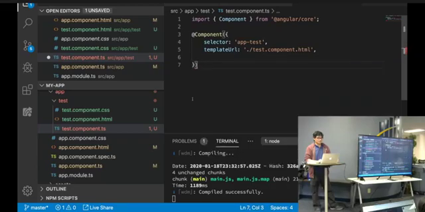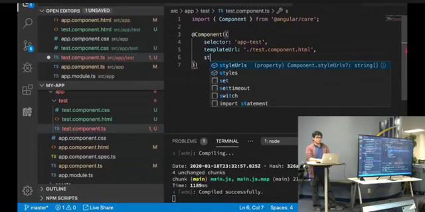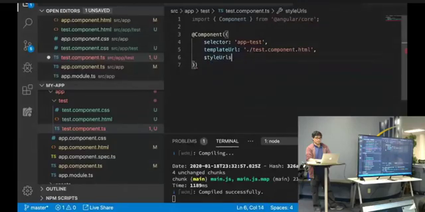Cool. So then, what's the last thing I need? The last thing I need is my styling. My styleUrls. And that's an array. And you have to specify where your style sheet is located.